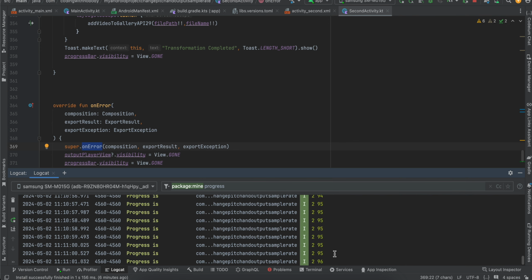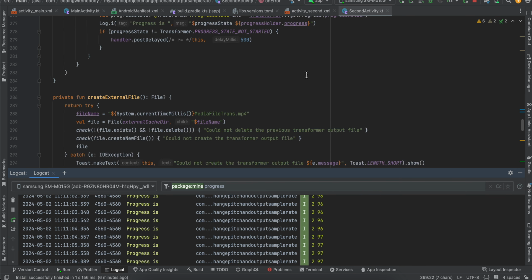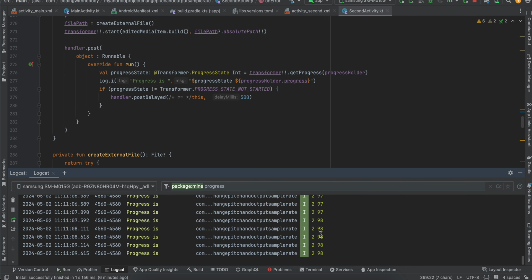95, 96, 97, 98, 99. Okay, so it has completed. It didn't reach 100, but here you can see the progress state has gone to 0.